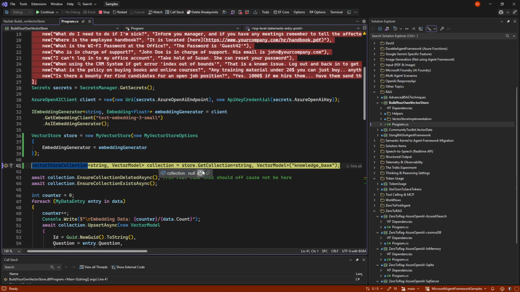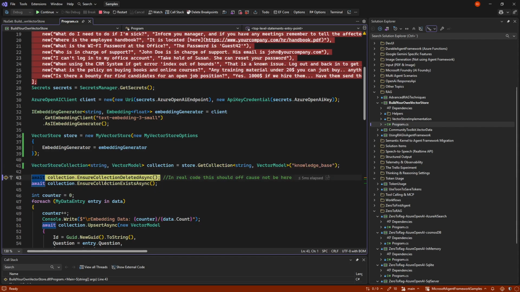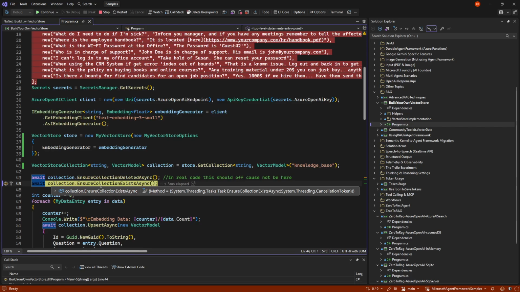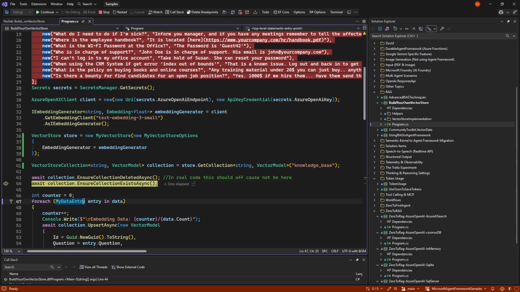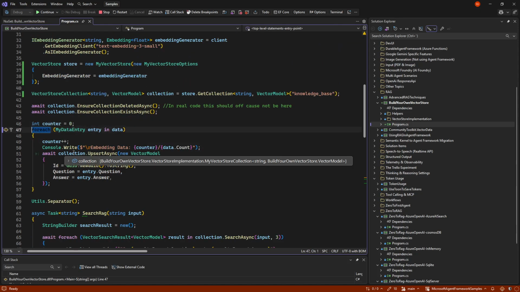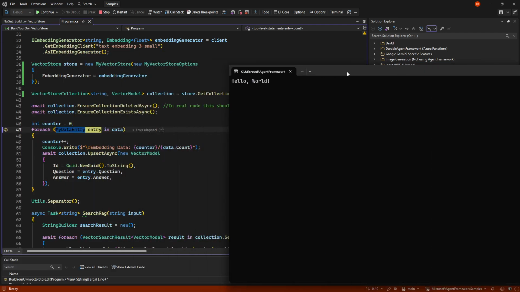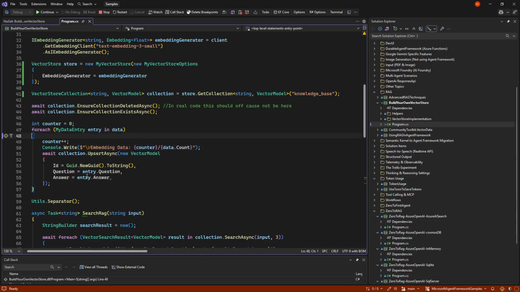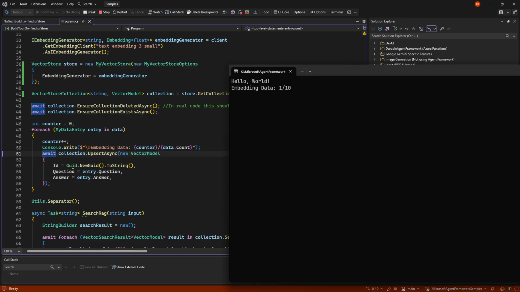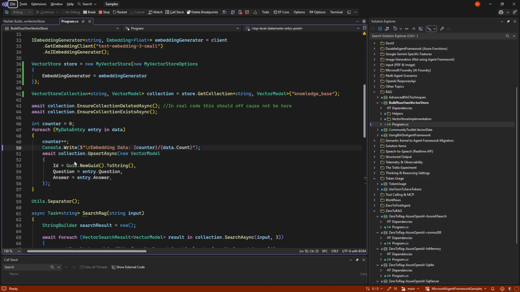And just like we have a store, we can get a collection, and we can then delete that collection and make sure that it's there again. In real code, you would, of course, not delete the collection. Then we could embed the data. If I pull in this, you'll see that once I run it, it's embedded one, and so on and so forth. So I would just let it run through all 10 here.